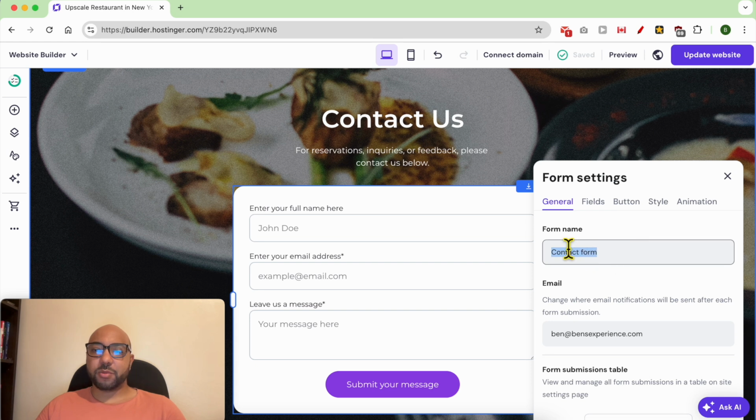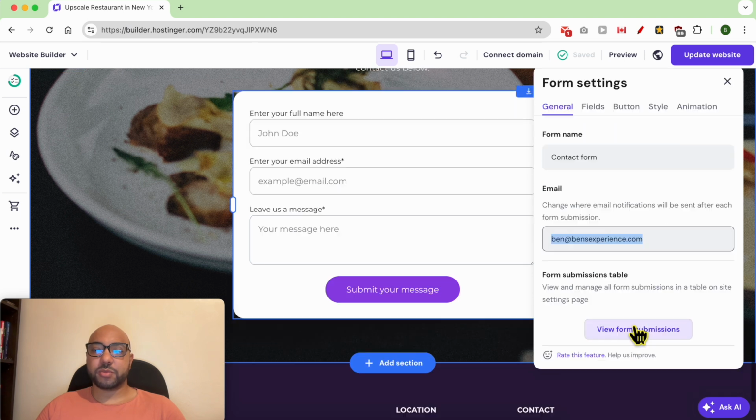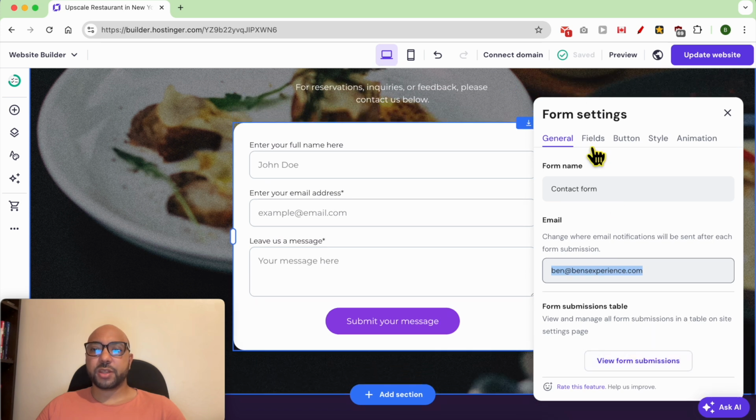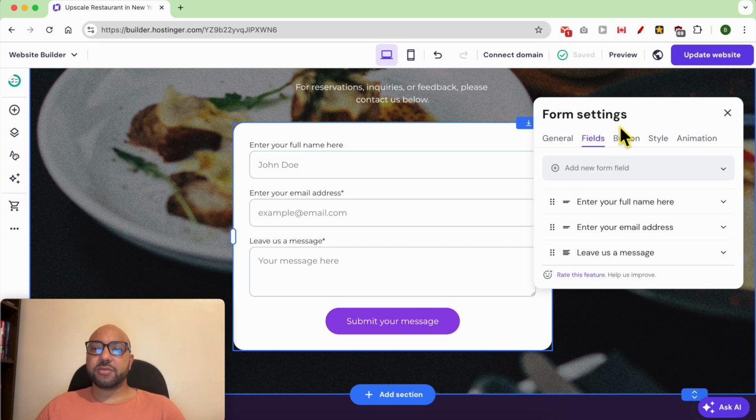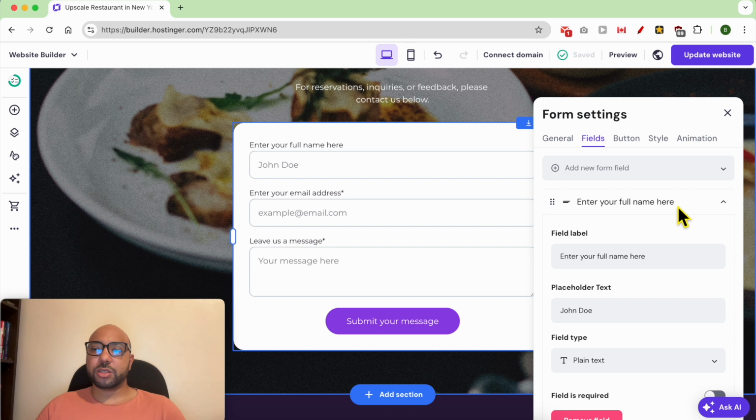You can rename your form name. You can edit the email address that will receive notifications after each form submissions. You can also see your form submissions from here. Under fields, you can add a new field. There are many field types to go with. To edit a field, just click on it in order to open, and you can edit the field label name.